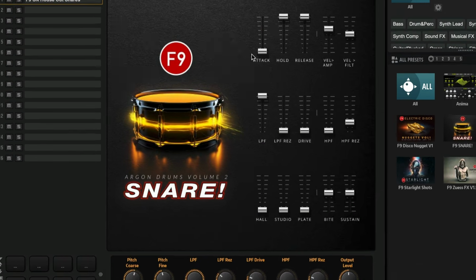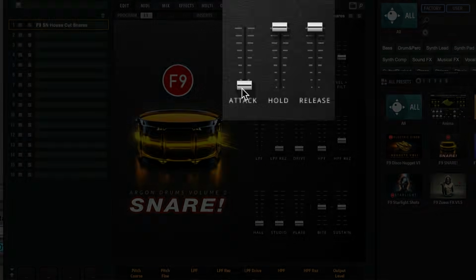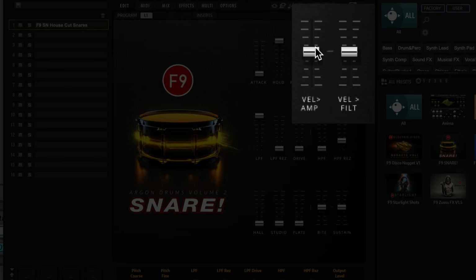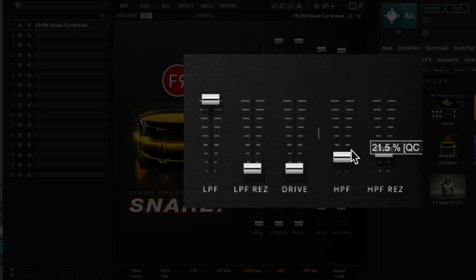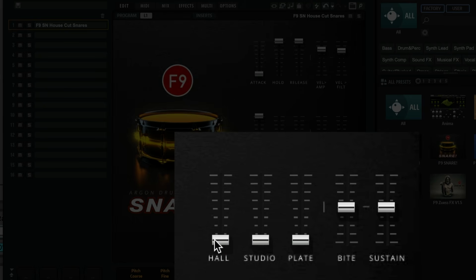and all of these are easily grabbable for automation. But there's far more controls actually, as you can see here on the GUI. We've got attack, hold, and release envelopes here, and these two sliders control how the thing responds to velocity. The filter controls are replicated here with the drive. There's the high-pass filter and high-pass res, and at the bottom we've got the ability to send off into 3 different reverbs.